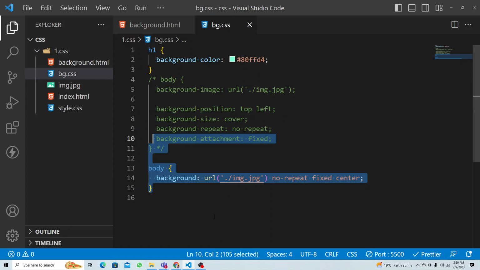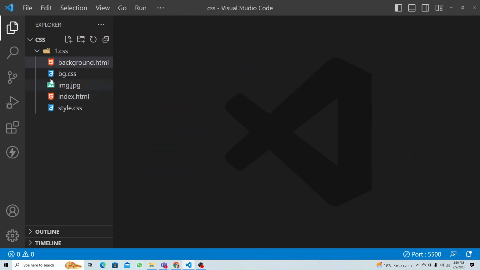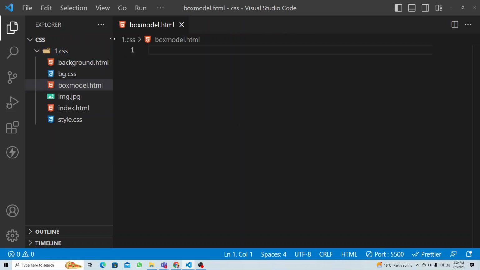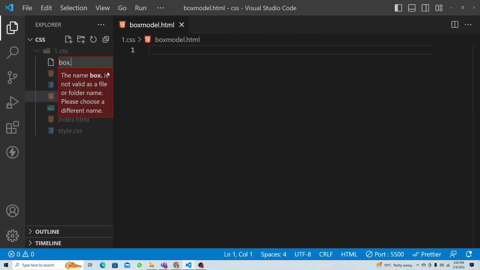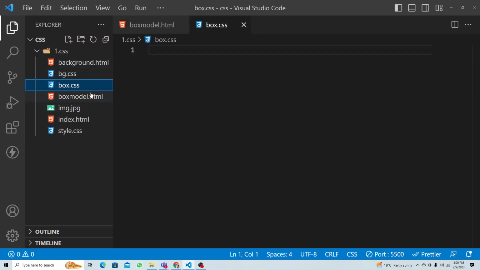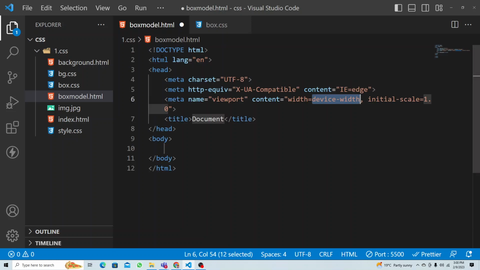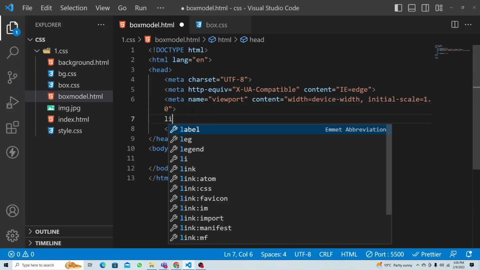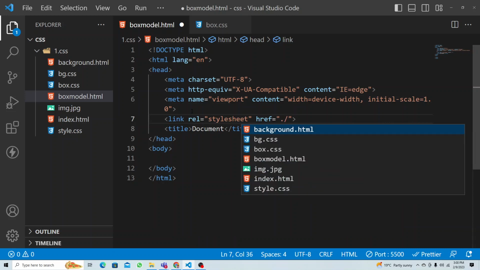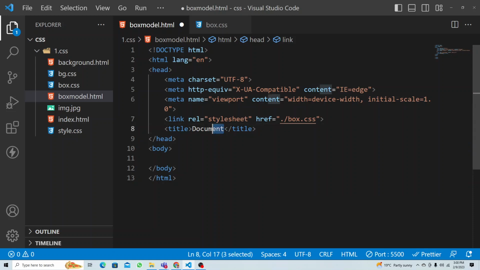Okay. So the box model. Let's stop this, and I will create one more file. Box model dot HTML, and box dot CSS. So what is the box model now? Link dot slash. Okay, so we call it box model.